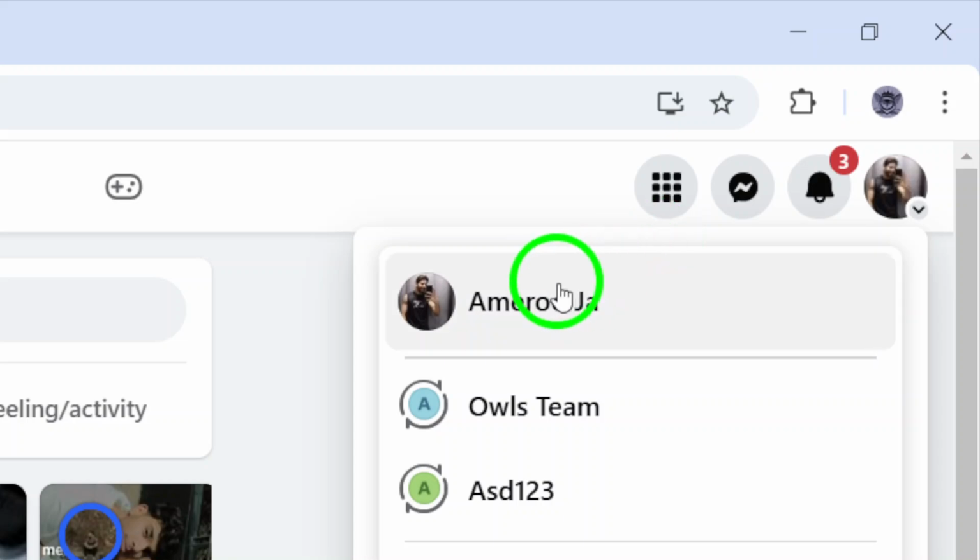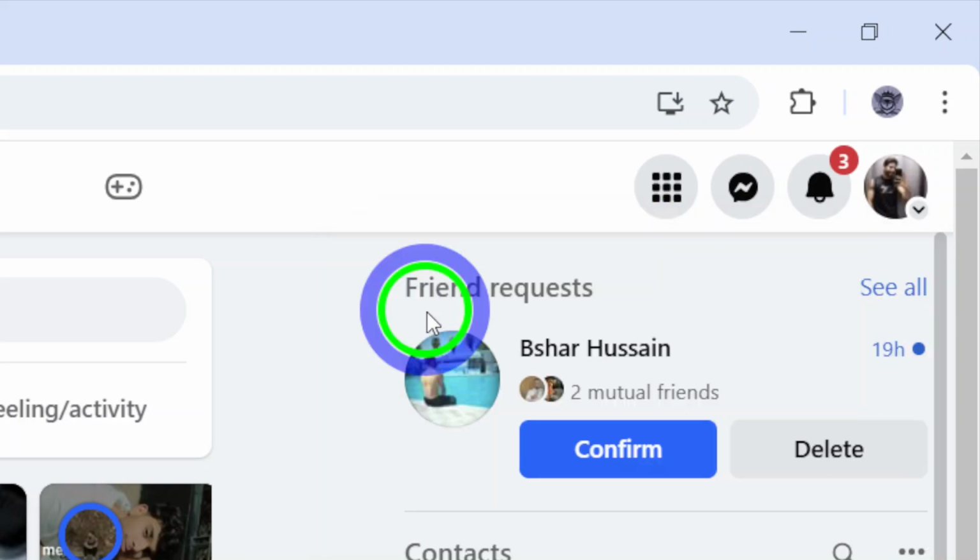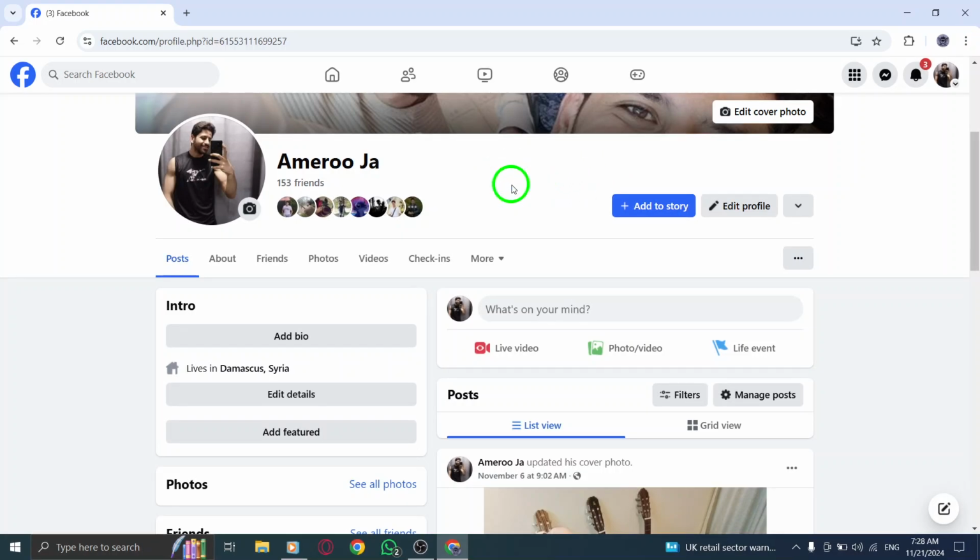Step 3. After you click on your profile photo, you'll be taken directly to your profile page, where all your posts, photos, and stories are displayed.